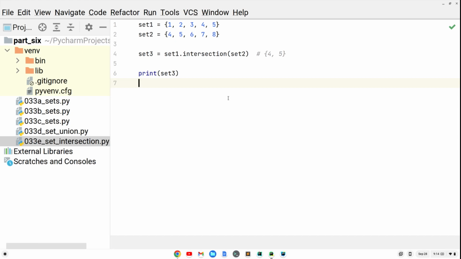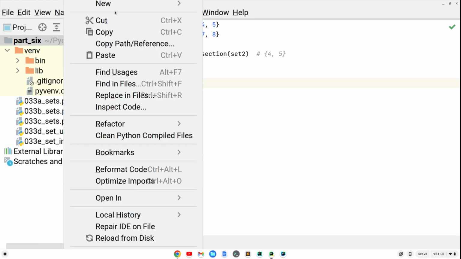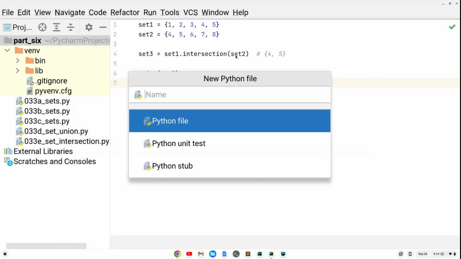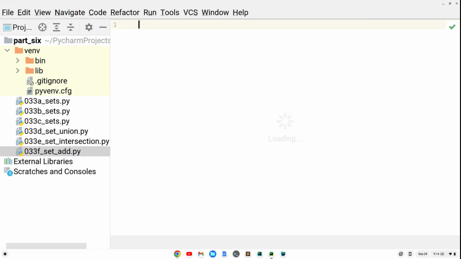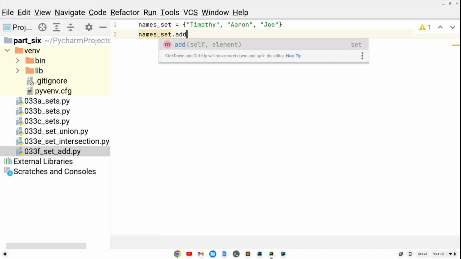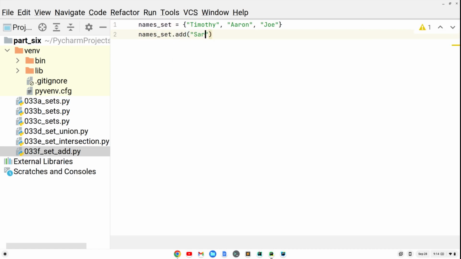Next file I want to create, we're going to talk about adding to a set. So we're going to do a new Python file called 033f set add. Okay, and we'll have a names_set, and we'll have 3 names. Let's do Timothy, Aaron, and Joe. And then we'll do names_set dot, it's a method, dot add, and we'll add Sarah.